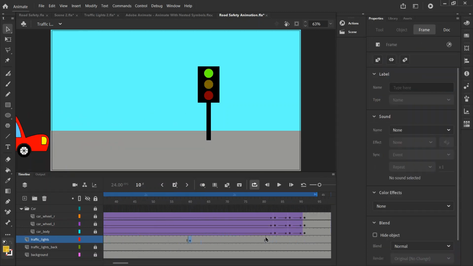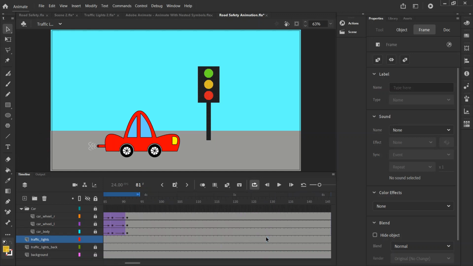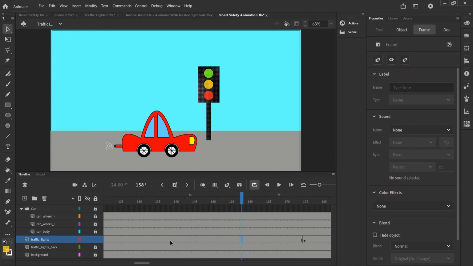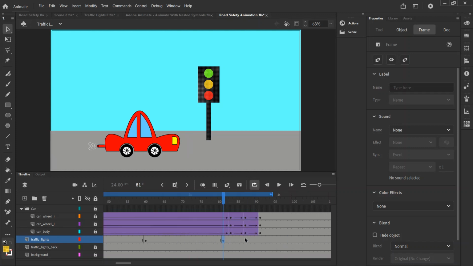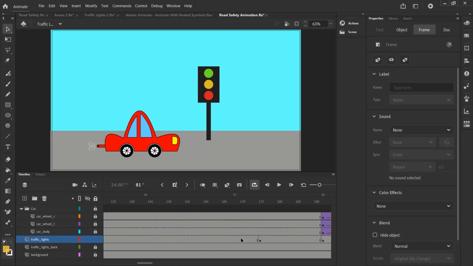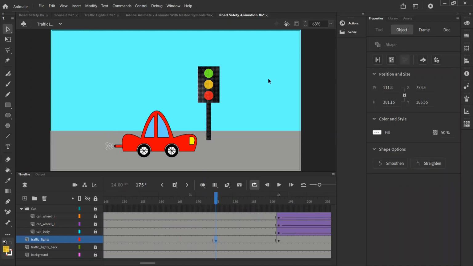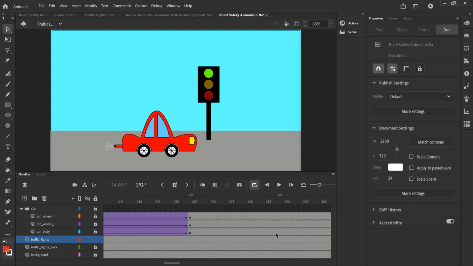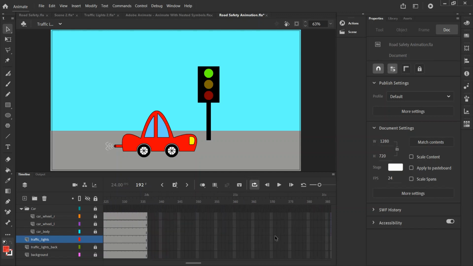Okay. So let's go to the next keyframe for the traffic lights layer. Now it's going to stay red all along here. Okay, and then when we get to this keyframe, it's going to switch from red back to amber. So I'm going to make the red transparency 50 and the green. And then the next keyframe is going to be green. So I set the amber transparency to 50 and the red transparency to 50. And then that's it for that layer. So it's going to stay green the rest of the way.